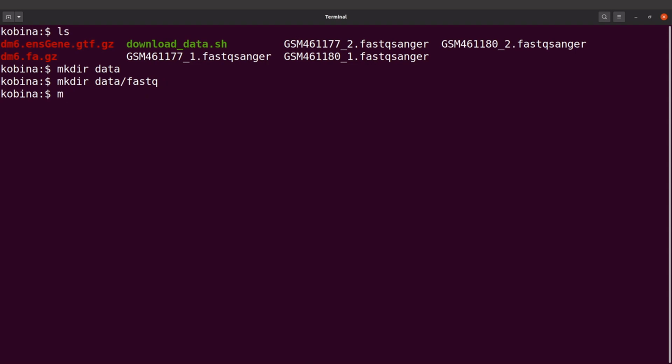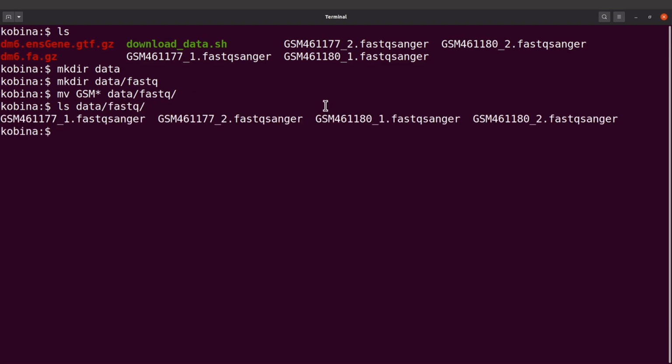So I'll say mv and I'll say GSM star. So all files that begin with GSM will be moved. And we can see that we have 4 files, 1, 2, 3, 4. These are the FASTQ files. So I'll move them to data/fastq. So now if I do an ls into data/fastq, I should see them there. Okay, so that's what we have done now. So we have our FASTQ files ready.